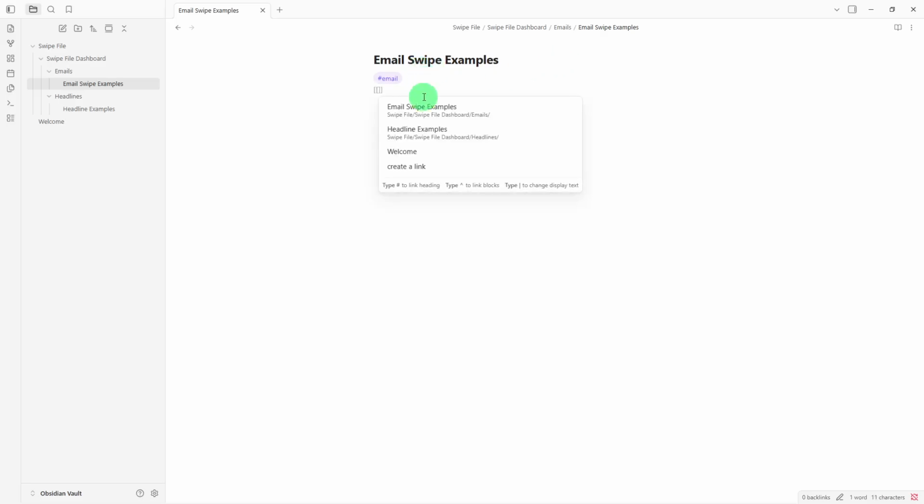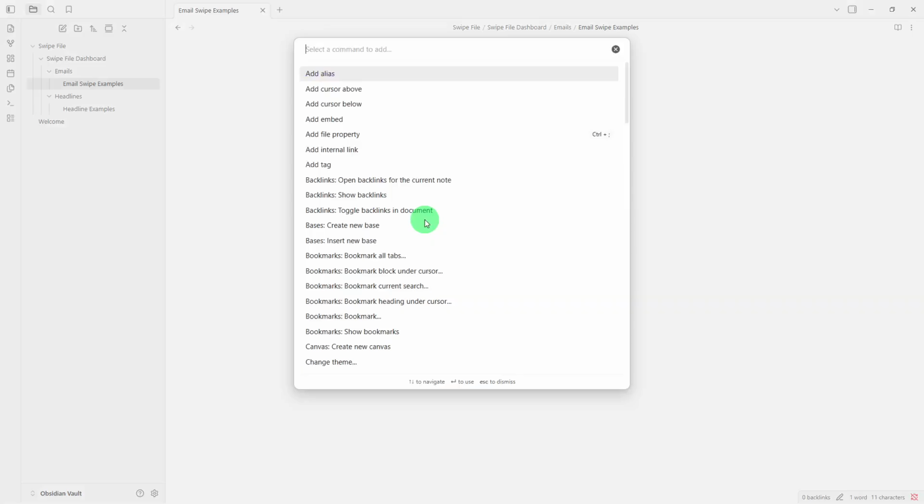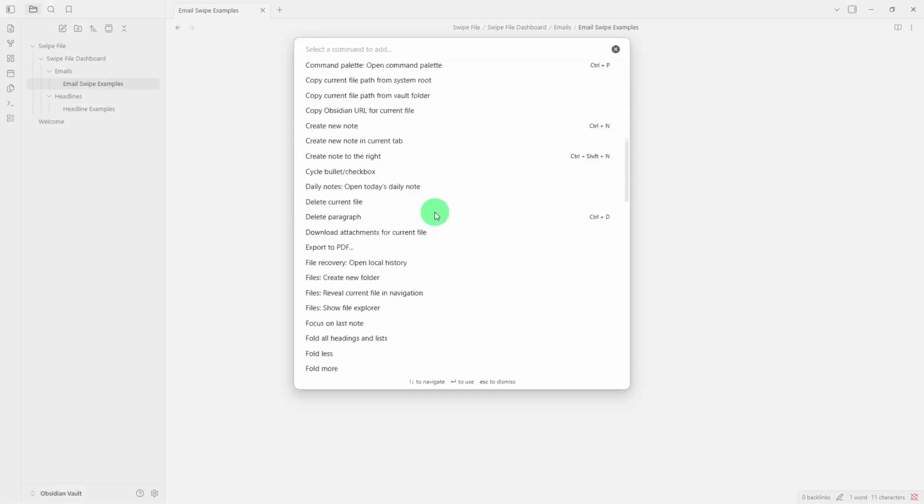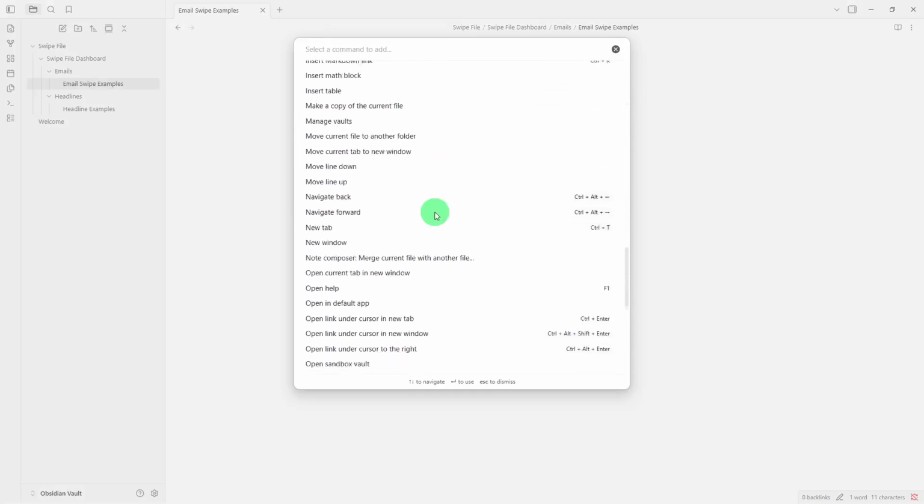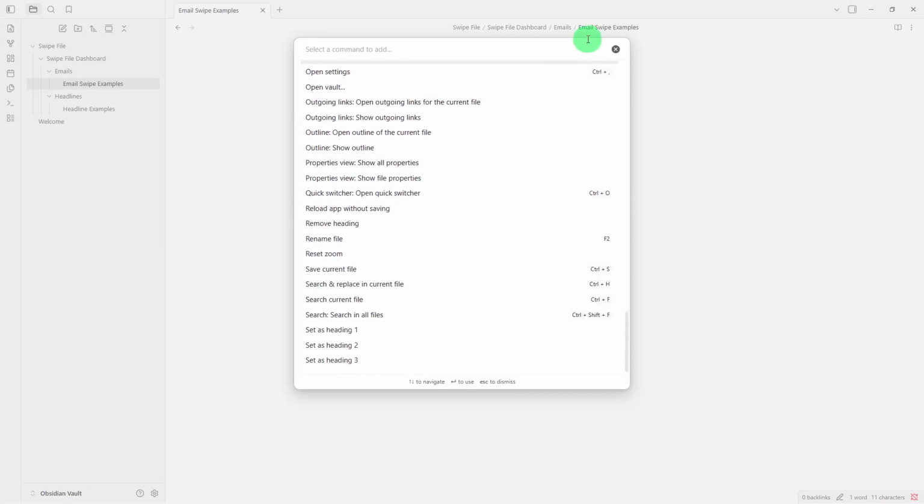Finally, open your swipe file dashboard note. Press Ctrl+P on Windows or CMD+P on Mac to bring up the command palette. You can now search for any swipe file instantly by typing a keyword. There you have it. You've built a fully searchable, organized swipe file in Obsidian.